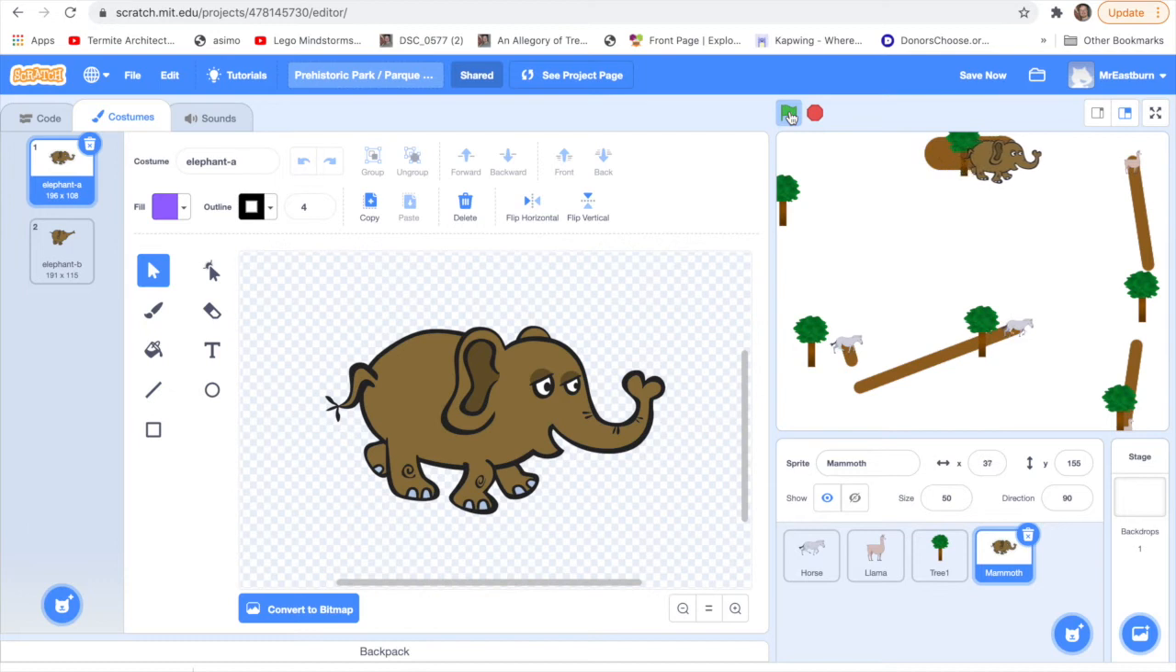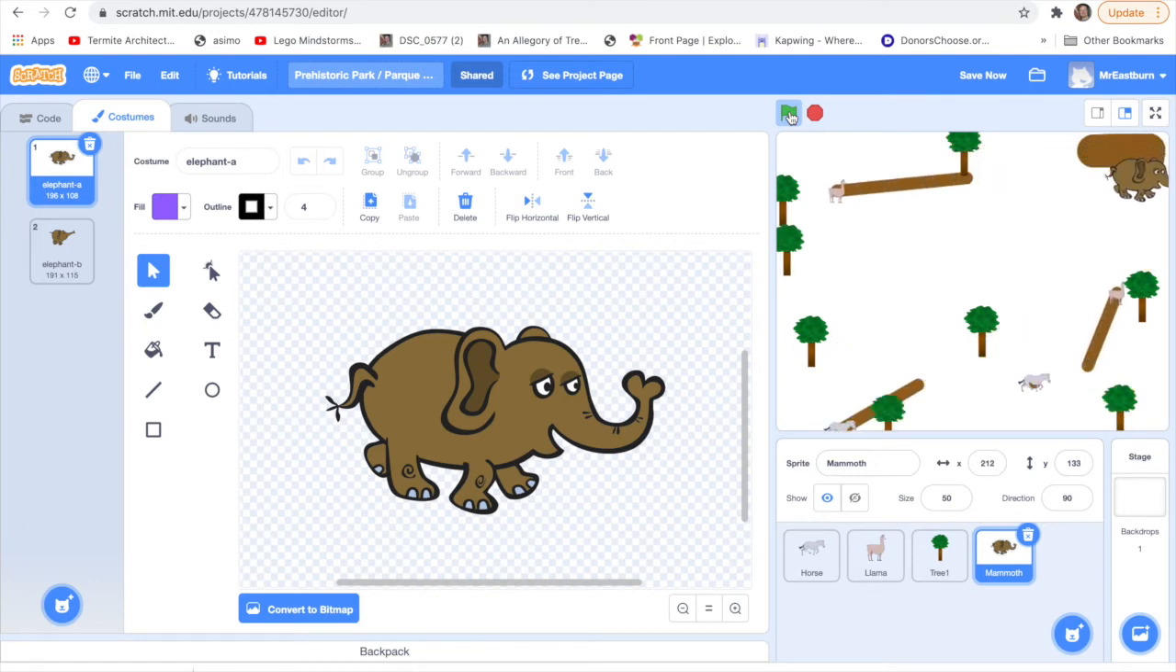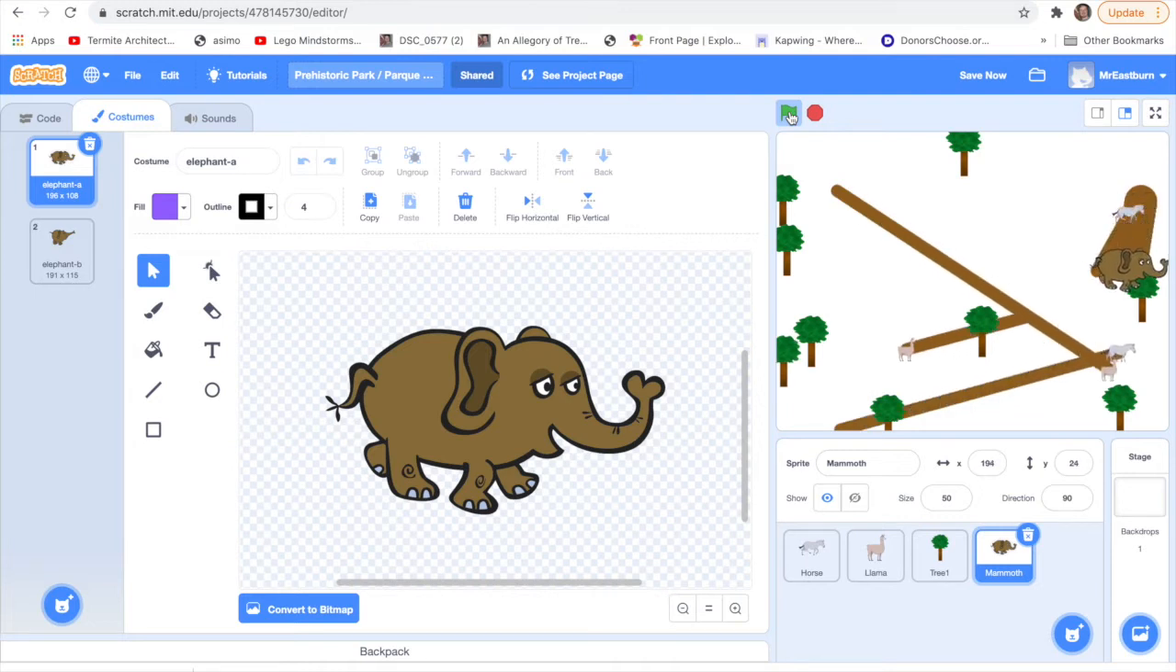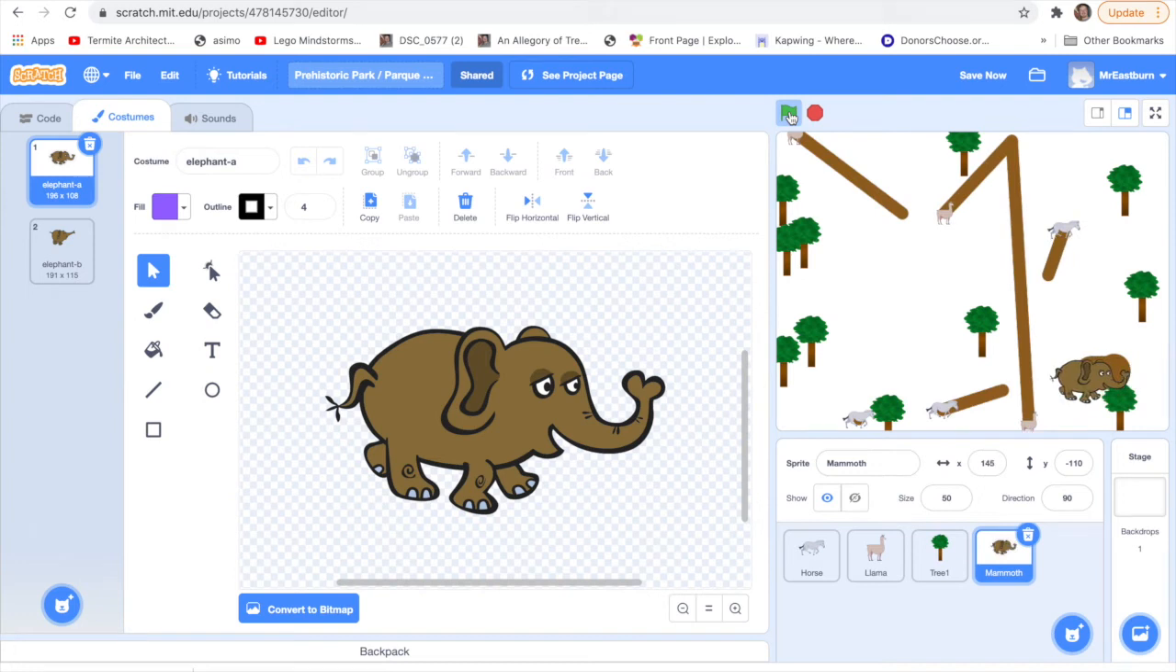There they go. Or new llama. So my population is starting to grow, which means we're going to have to get that population under control at some point.